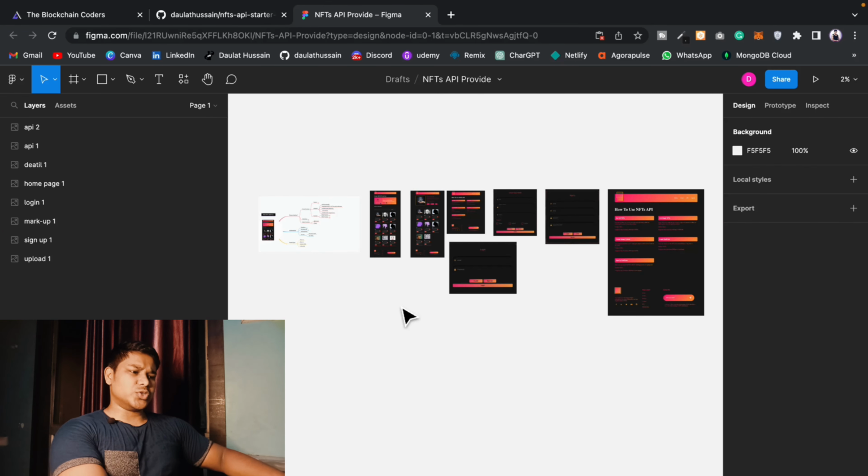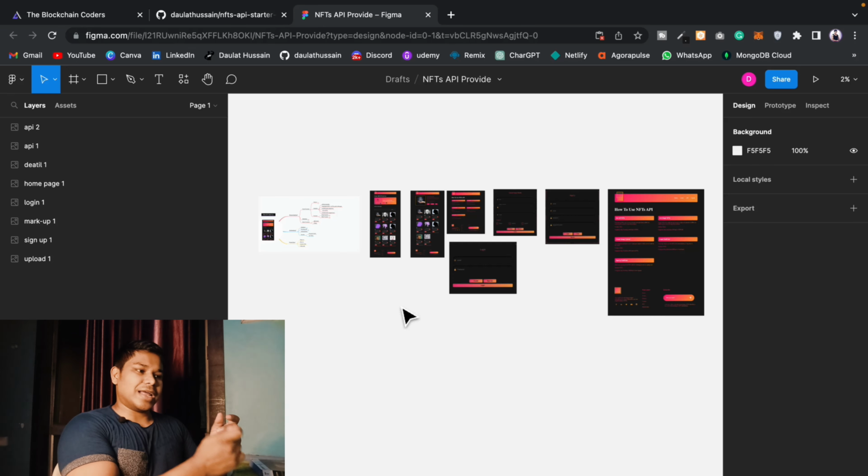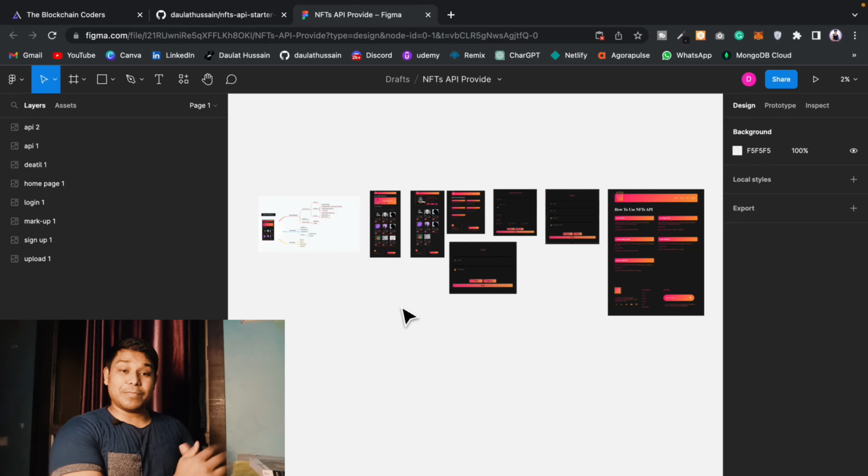So the approach I'm going to take is, first we're going to build the entire component. Once the entire component is ready with the demo data, all we have to do is take that component and plug it into the home page, the detail page, and the API detail page. That's the approach we follow in the real world when you start working as a front-end developer, API developer, and smart contract developer. That's the approach I'm going to follow in this project.